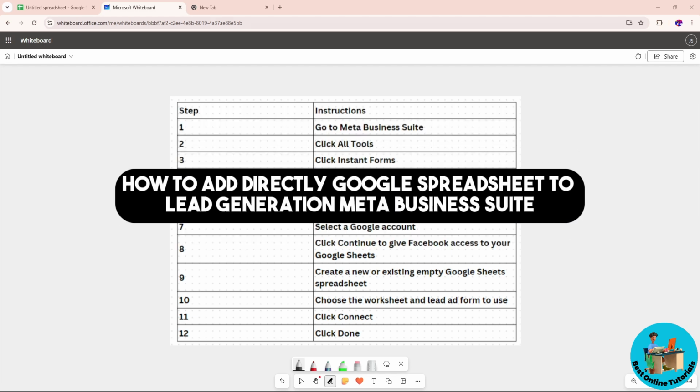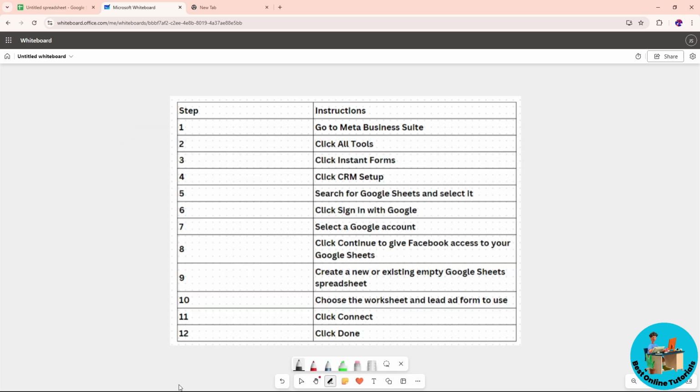Hey guys, this is how to add directly Google Spreadsheet to lead generation Meta Business Suite. So guys, I made this table over here so we can dive in deeper.